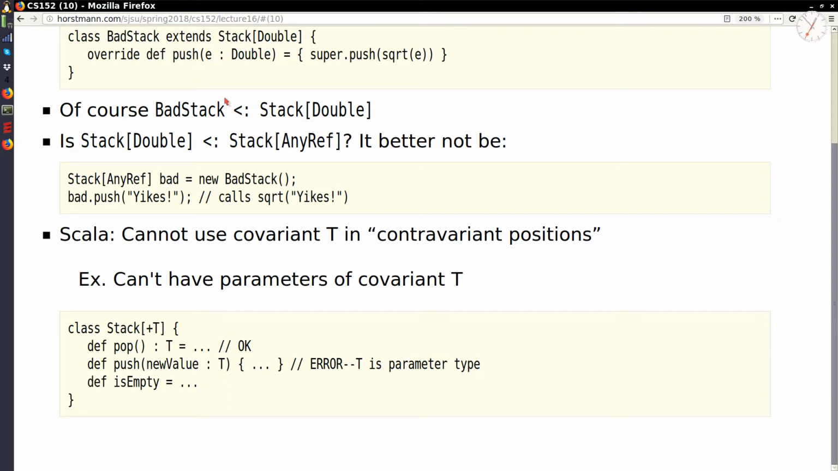I see. So that means you can form a stack of T. Scala is fine with that. But if you say stack of plus T, what makes that position there contravariant? Okay, since you asked. Yeah.